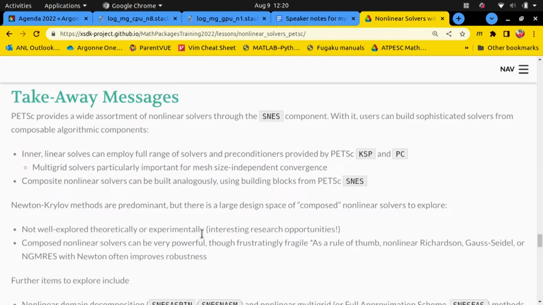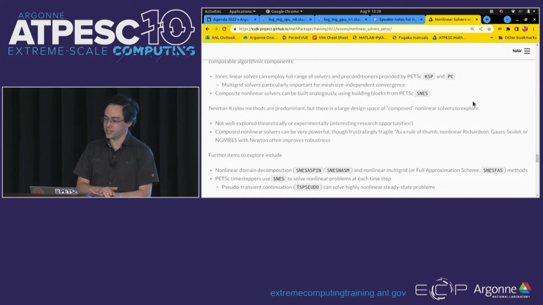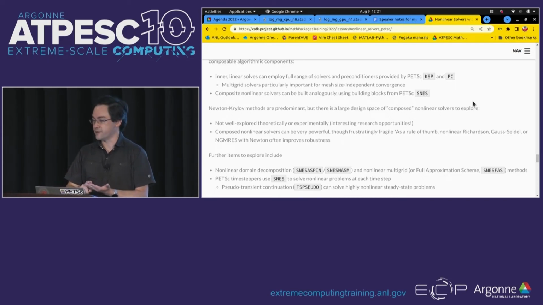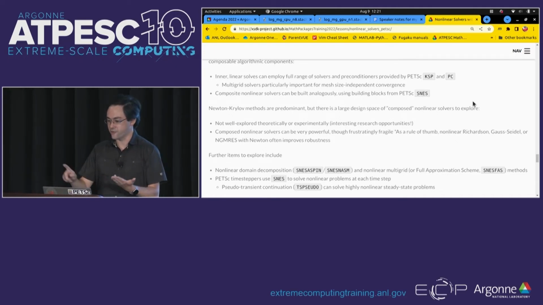So the takeaway message for this main part of the talk was that PETSc provides a wide assortment of nonlinear solvers through its SNES component. It's not just Newton. You can build really sophisticated solvers from composable algorithmic components. So we have inner linear solvers. Your Newton method can employ a full range of solvers and preconditioners provided by PETSc's KSP and PC objects. Multigrid solvers in particular are important for mesh size independent convergence. PETSc's got a lot of stuff to do different kinds of geometric multigrid methods. It's also got a native smoothed aggregation algebraic multigrid that can be good for some problems. And then if you want to use a good classical algebraic multigrid, you can use something like Hypre, which interfaces very well with PETSc. I use Hypre's BoomerAMG solver with PETSc all the time.